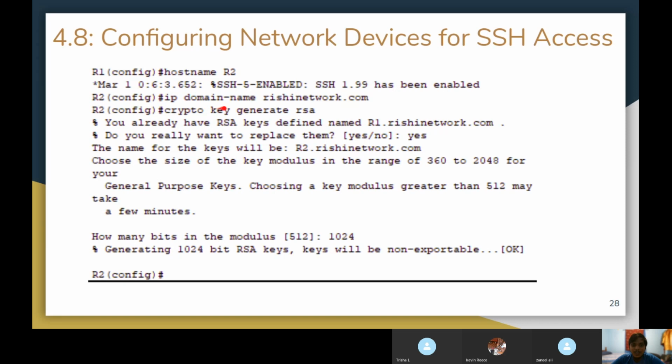And then crypto key generate rsa, and you can just press enter there if you want. You'll get this warning if you already defined keys. In my case, I changed the host name there. So you see the R1 there. I changed the host name to R2. So I want to replace these keys. So I'll put yes. And then you see the name for the keys will be r2.domainname.com.